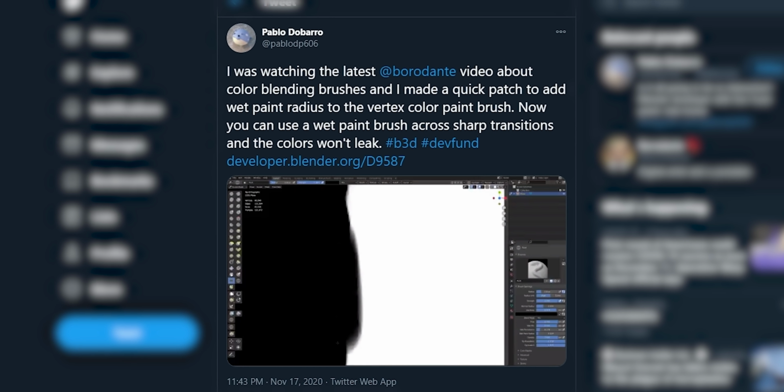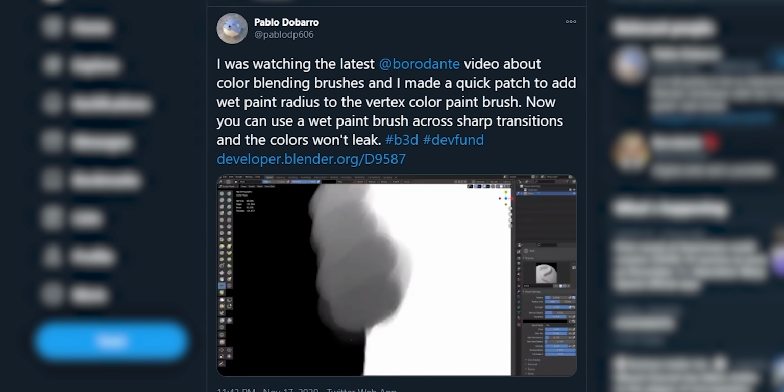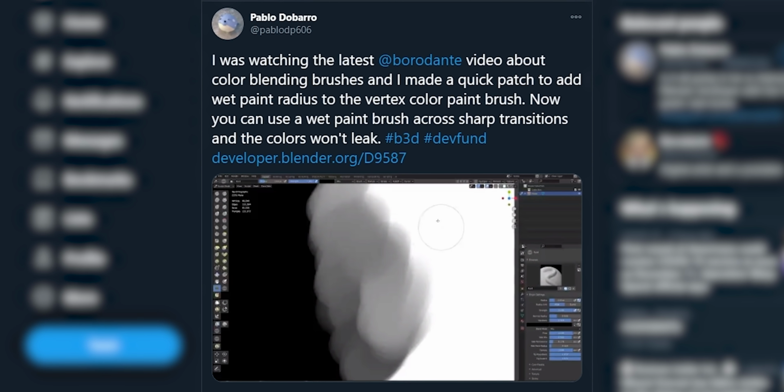But another thing that was really awesome was that some of the developers actually reacted to the video as well. Pablo Dobaro, the legendary developer for Blender apparently, he tweeted that he watched my video and actually implemented this kind of clean blending technique, the feature of choosing the radius of what colors will be blended with the brush into the texture painting in Blender. You can find the link to his tweet below.